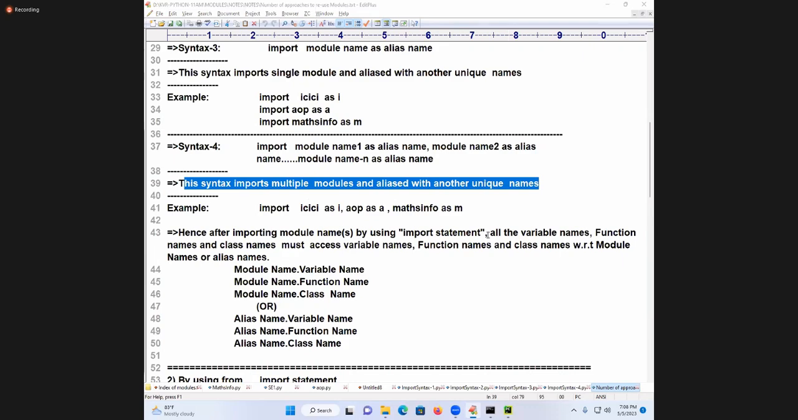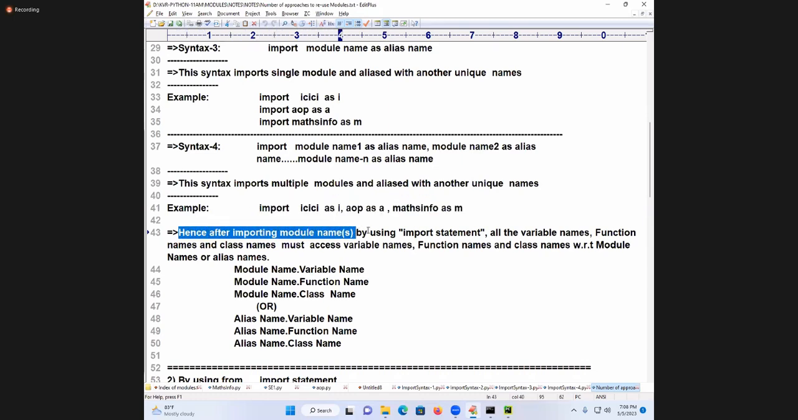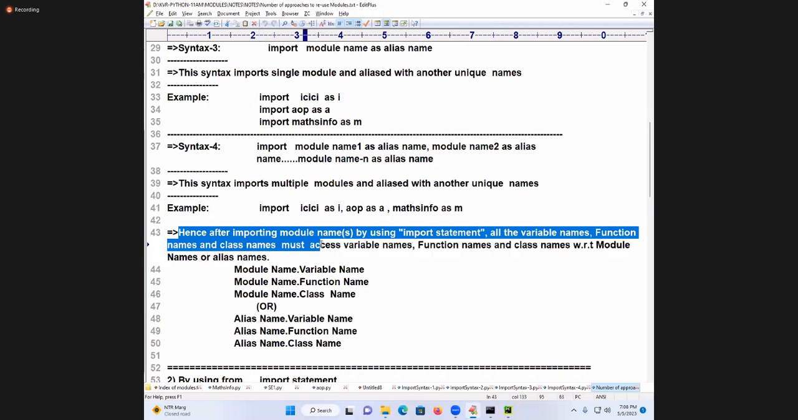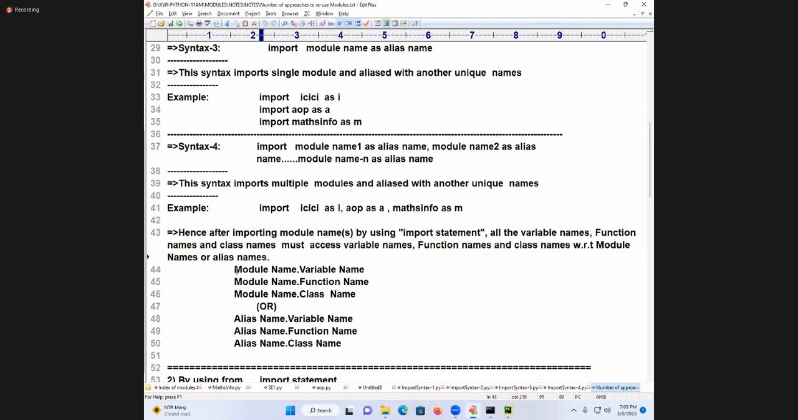Come on, next. We import all these things. Hence, after importing module names by using the import statement, we must access variable names, function names, class names with respect to module name or alias name. So module name dot variable name, module name dot function name, module name dot class name, or alias name dot variable name, alias name dot function name, alias name dot class name. Okay, now clarity is there.